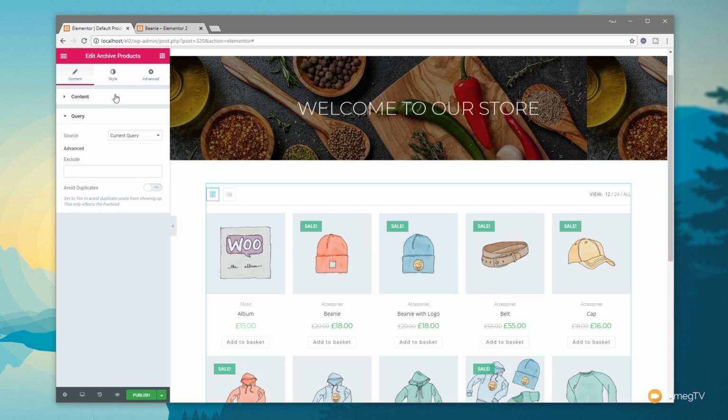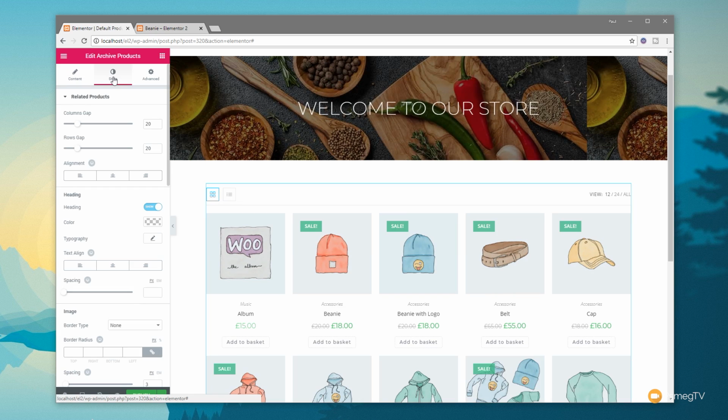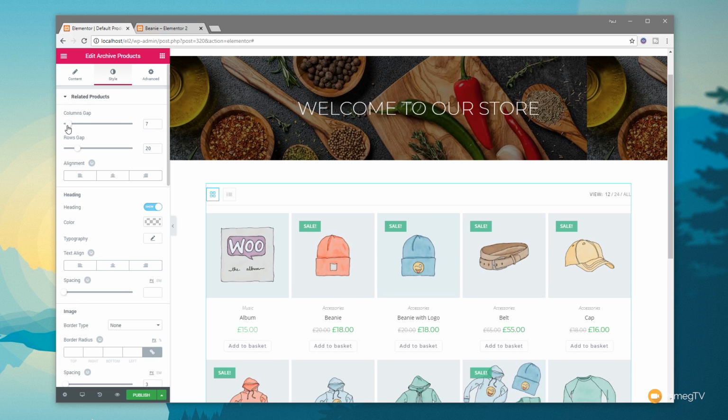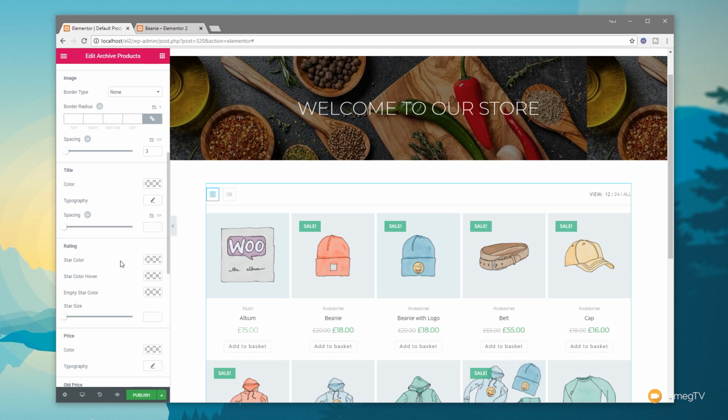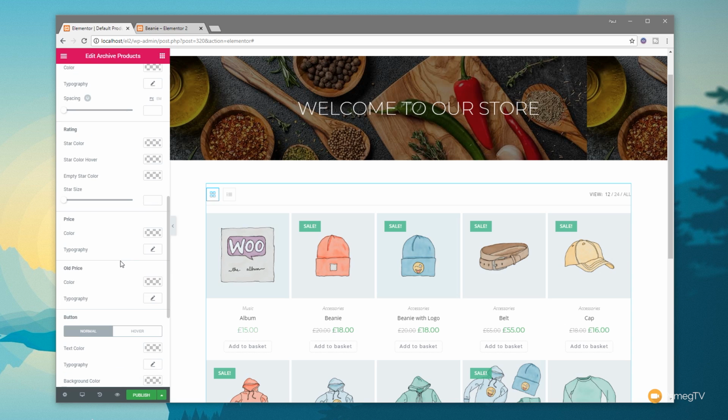So that's pretty cool. Now, if we jump over to the Style tab, you can see we've got a ton of options for how we want to style this particular page. So we can go through and adjust the column gaps, the row gaps, and so on. So if we want to tighten things up, get a little closer, we can do that. All very, very easy to do. Adjust the heading, display the heading, enable and disable that. We can control the actual image itself and apply border radiuses and padding, title settings, rating for the star colors and so on, the price, color and information.